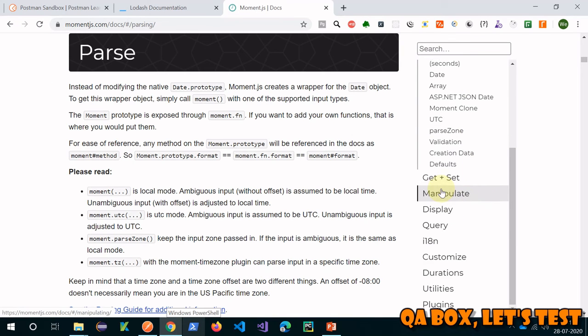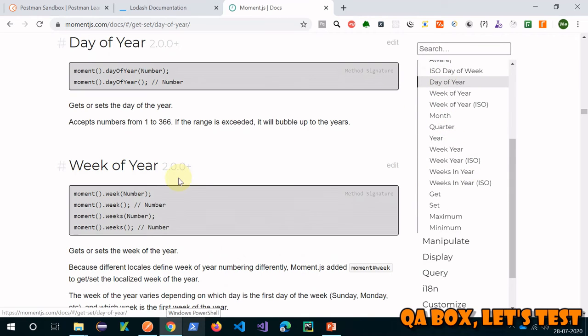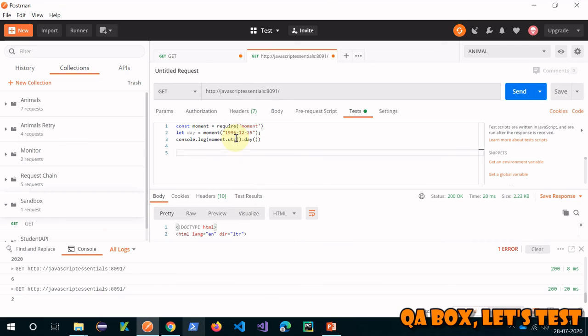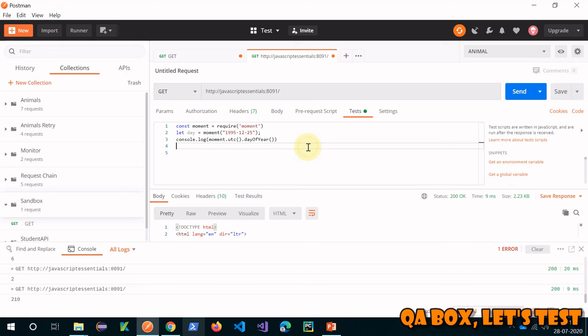There are a lot of things that you can do, and you can also get and set. So day of the year. So if you do this day of the year, right? So day will give you the day of the week, and day of the year will give you your 210th day of this year. Okay.